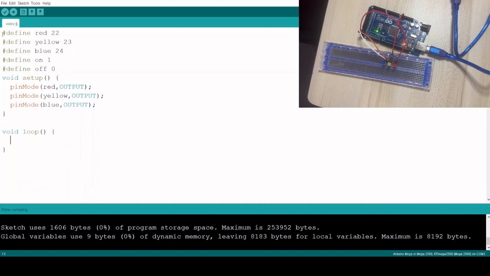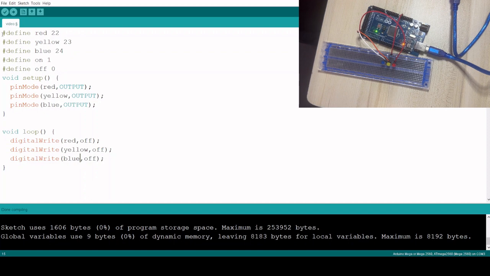In a while loop, the first thing we would do is digital write, because we need to clear off the data from the previous part. We would first make them all off. Same I'm going to do for yellow and blue. And we will do the first program as turning them on one by one, only one at a time, in an accelerating cyclic manner.